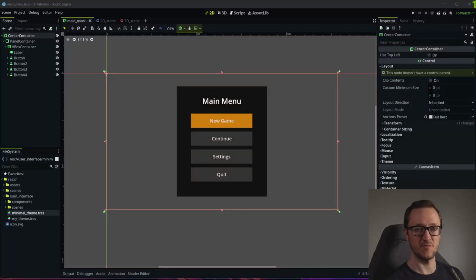Hey everyone, welcome to a brand new tutorial series dedicated to user interfaces and control nodes within the Godot engine. It's going to be very similar to the first-person shooter tutorial series that's already on my channel and ongoing. So if you're familiar with that, it's a very similar setup. We're going to be doing things step by step.